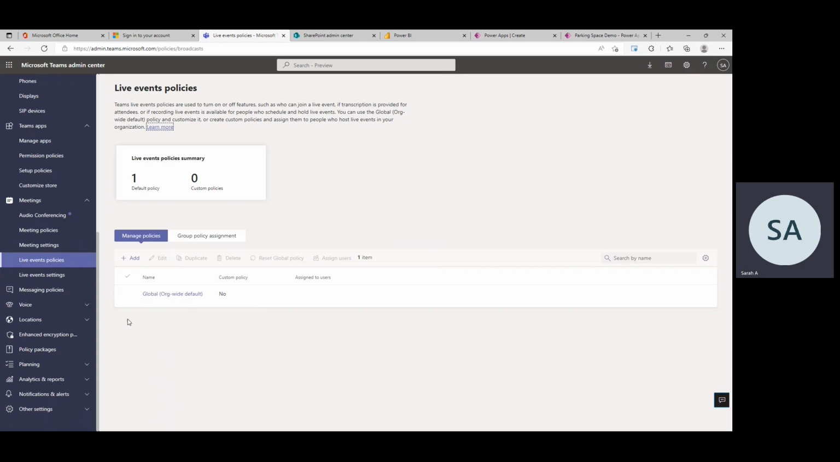Then you can also get a phone number if you want for your organization in Microsoft Teams as well. So all these are being done on the Microsoft Teams admin side of things.